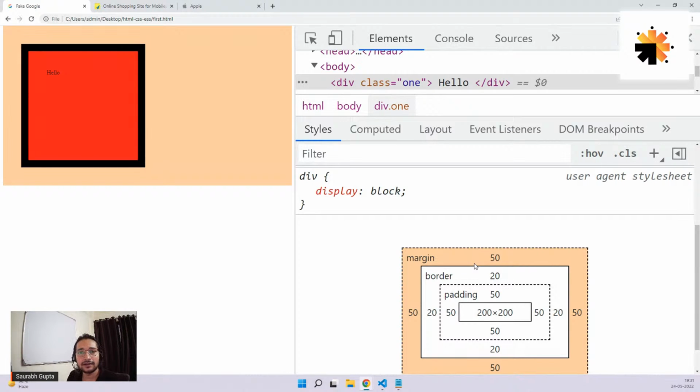Are we cleared, everyone? Guys? No, you cannot, Sudarshan. If you want to give color to the margin, then you can use padding, right? Then we don't have to use margin, right?